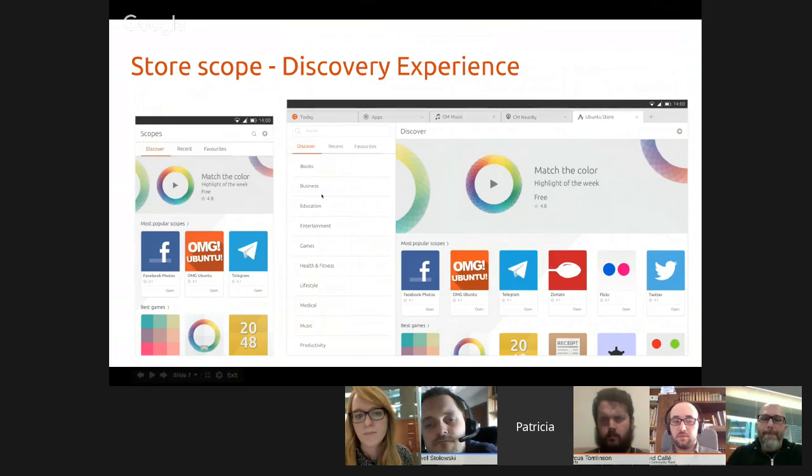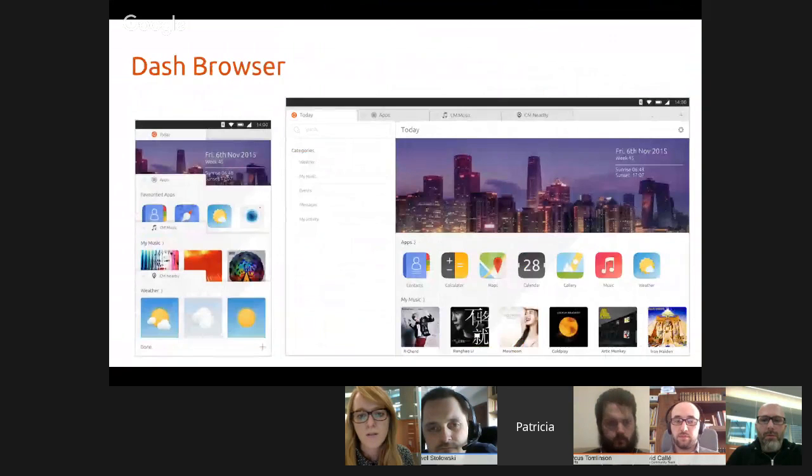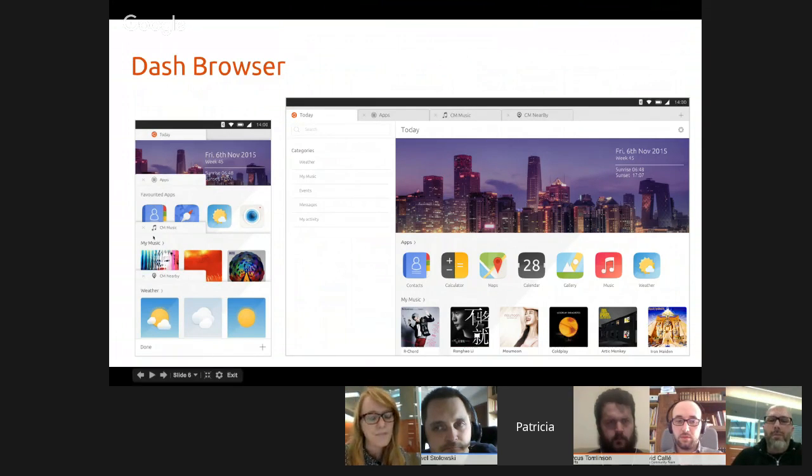You can see both phone and tablet or desktop mockups here, and as I mentioned, we've taken the tab pattern from the browser. In the DASH, we will also access these tabs from the bottom edge. That will bring up all the open scopes, and the user will be able to close them as well, same as the browser.